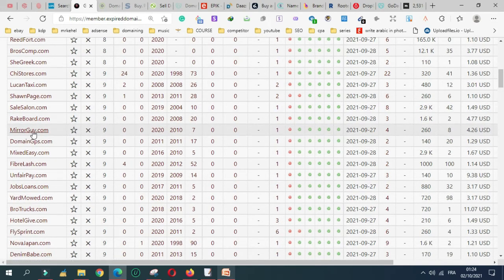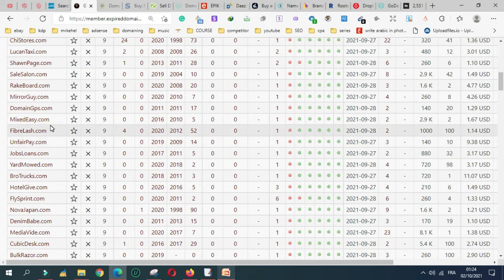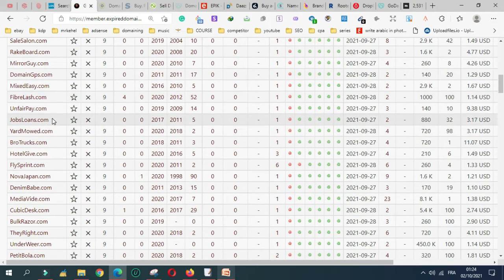Mirror Guy, yeah, it can be good. This is not an exact match, but it can be a very good brand name. Domain GPS is very bad. There is no relationship between GPS and domain. Mixed Easy can also be a good brand name. Faber Lash is very bad. Jobs Loans, yeah, it can be good. It's true that Job Loans is perfect, but Jobs Loans is also very good.